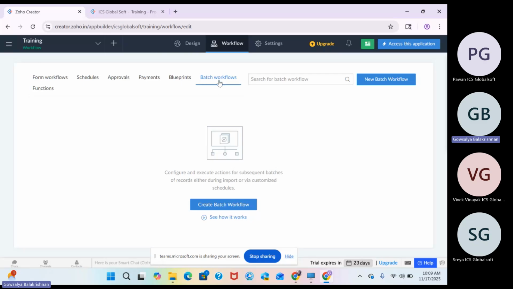Batch workflows, the form workflow and batch workflows are mostly the same. This form workflow will run for every single record individually. If you want to run a workflow for a particular batch, let's say for 1,000 records or 2,000 records, batch workflows are triggered whenever you import the data into a form or something like that. If you want to run a workflow for a large volume of data, you can use this batch workflow.